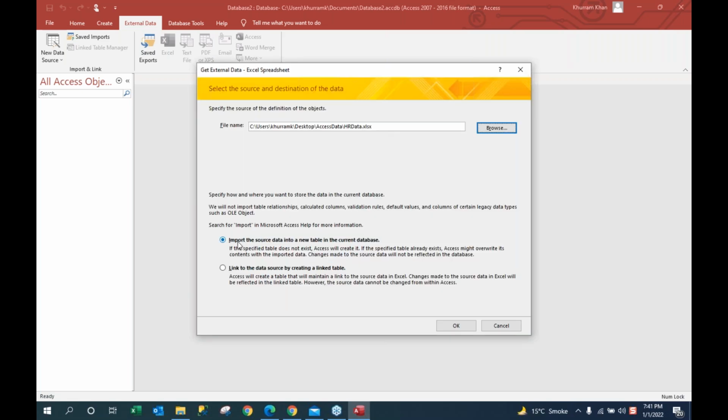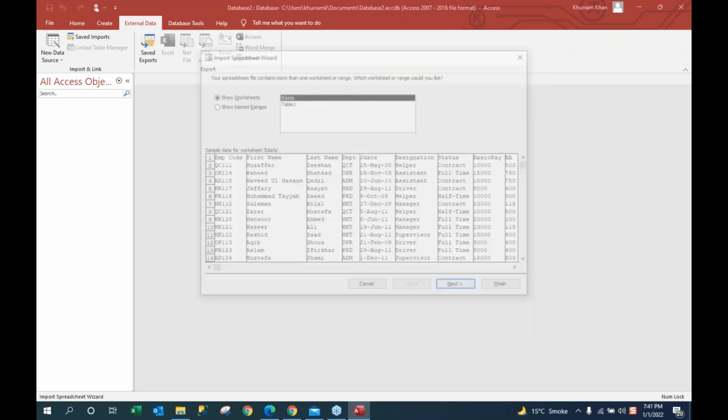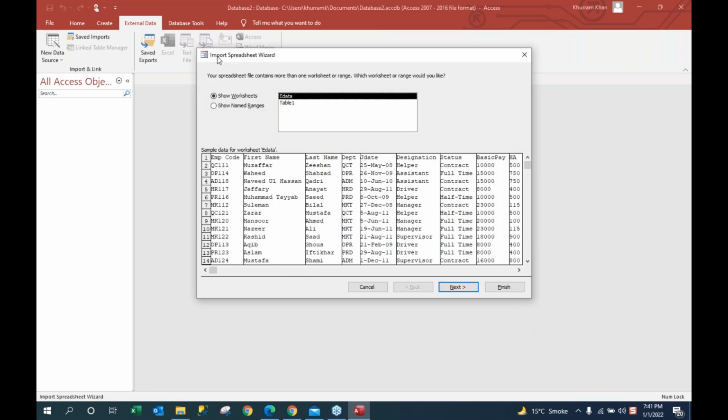Import the source data into a new table in the current database. That is actually the case we are doing. Now we have the imported spreadsheet, e-data, show worksheet, e-data. Now this is the employee code. This is the first name. We are doing it right so far.